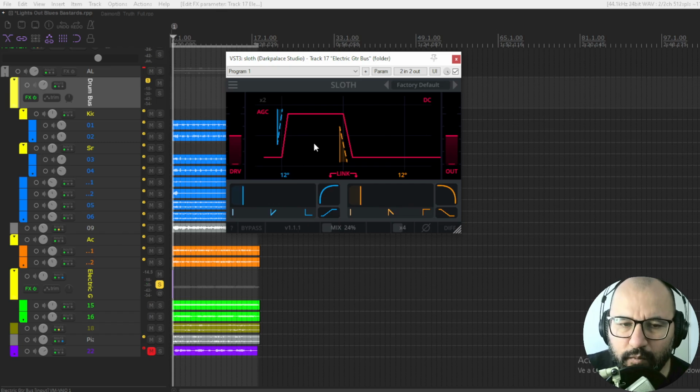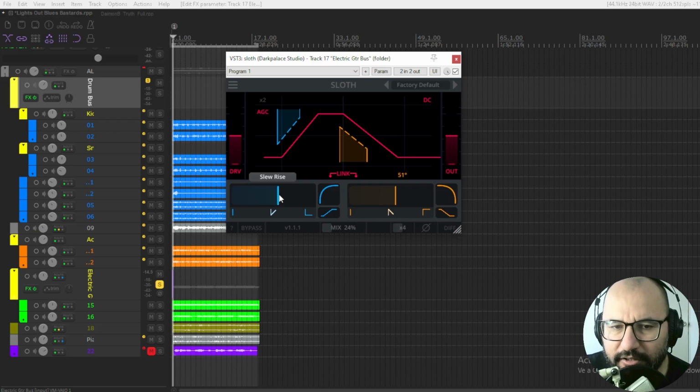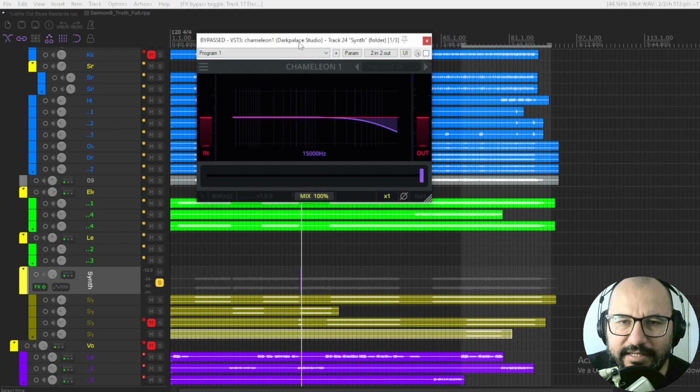The cool thing is when you start to automate all of these parameters to create some cool, interesting effects, cool transitions, or to create some contrast between different parts of a song. Let's continue with the next effects suite in this list, right?